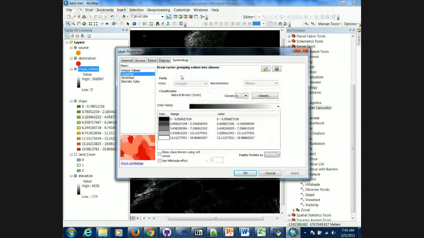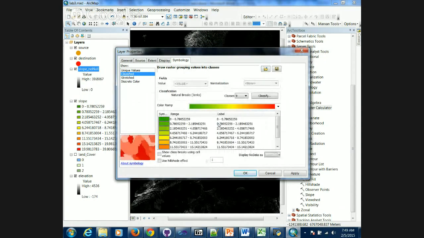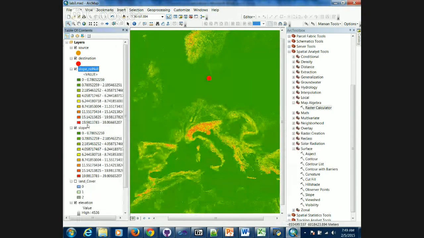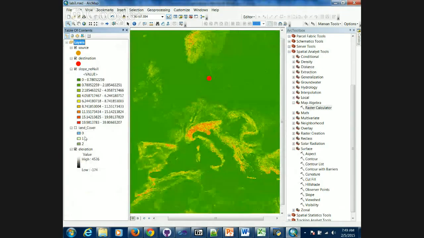Okay, so you got to hit classified first and then do it. It's telling us we can't steal it unless it's the same classification scheme. And then you hit OK. So now I can just get rid of slope. I can right click on slope. I don't need to see it anymore. So I've got my slope no nulls value here already processed. So that's one of my inputs.